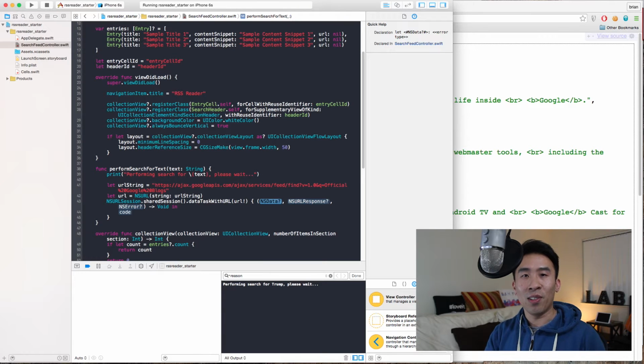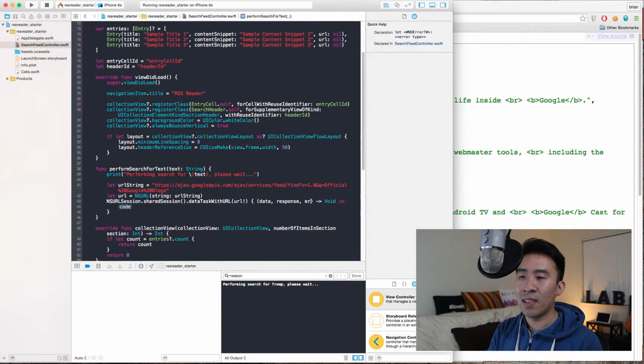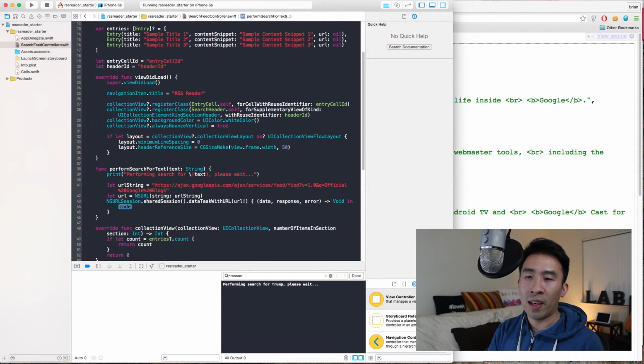A Swift optional. It's not that you can do it optionally. So let's call it data, response, error. Now when the request is completed, it'll go into this block and execute this bit of code.